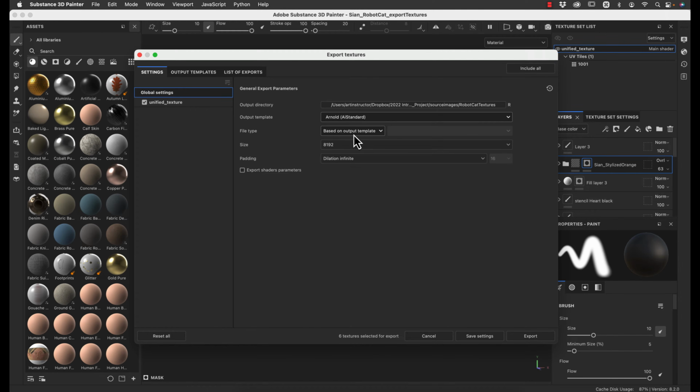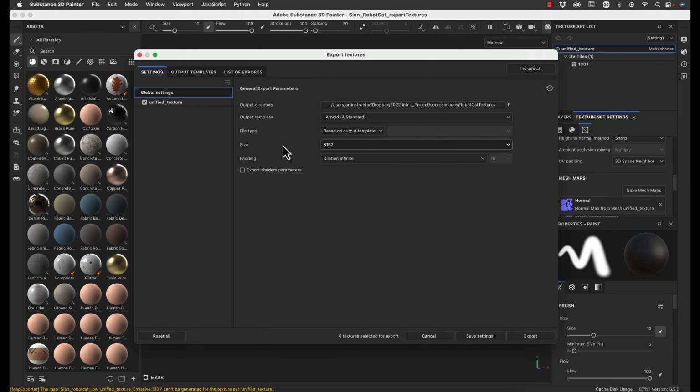And then file type based on output template, or you can choose JPEG, but I think it just traditionally does PNG. Okay, for file size, by default, because I'm choosing to go with 8K, it is set to that. But if your computer is starting to struggle at all, please feel free to use 4096, 2048, etc.